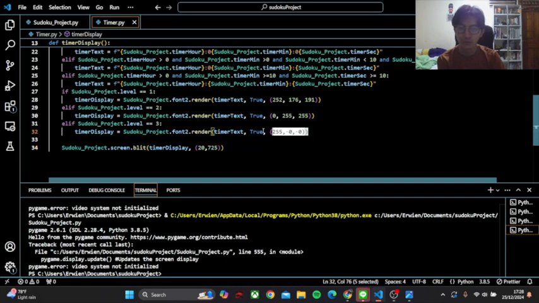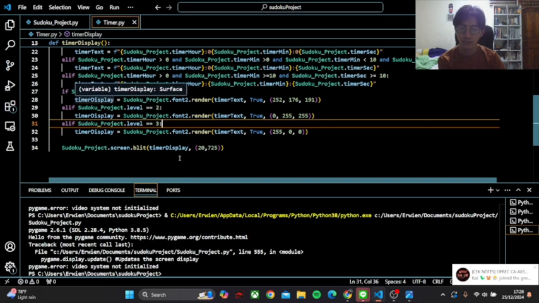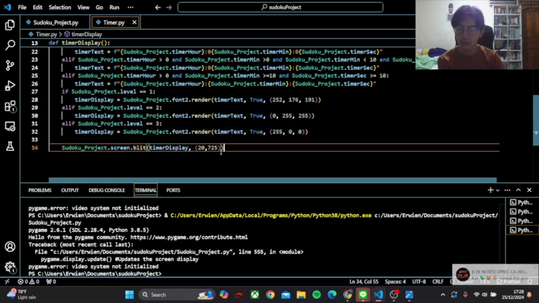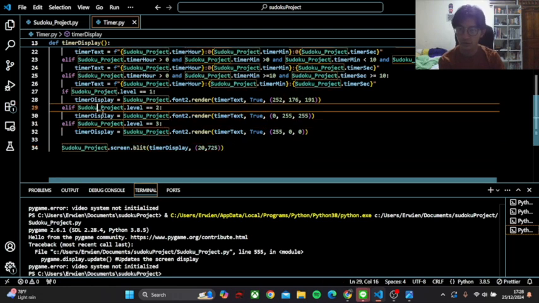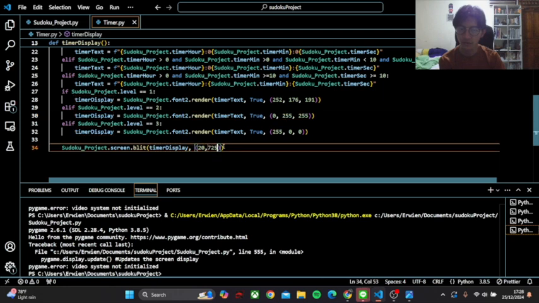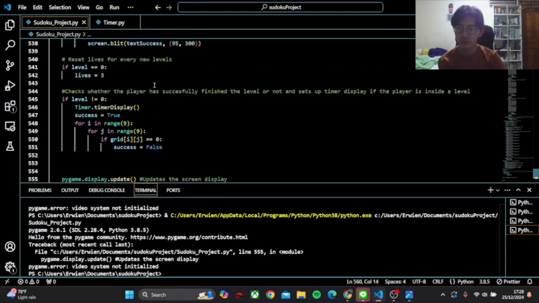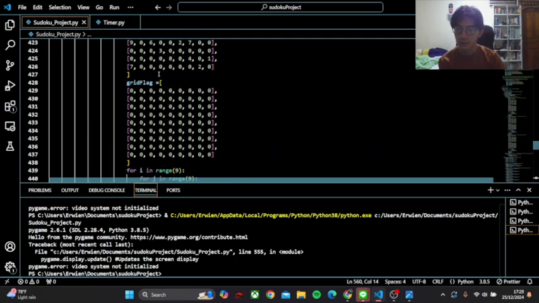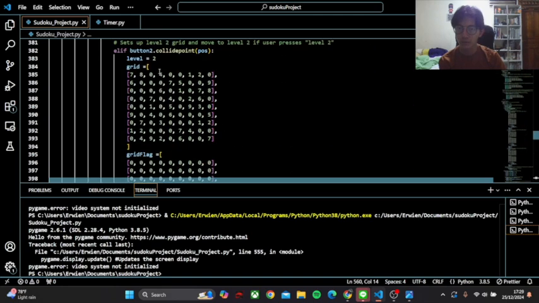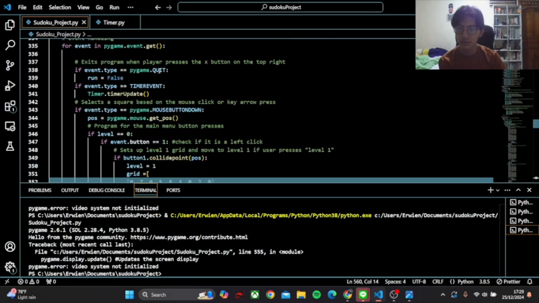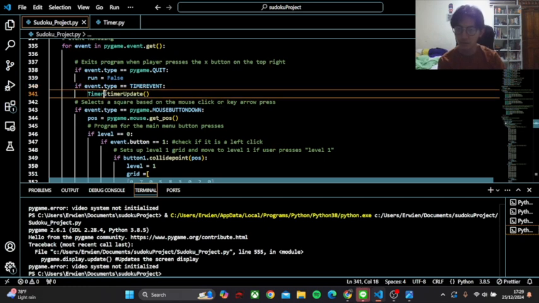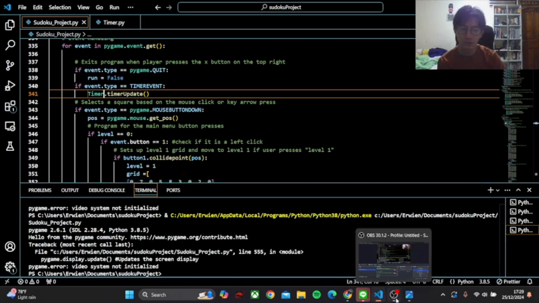And this is just to adjust the color for every level and initializing the timer display itself. And here the screen width is just for displaying the timer display, which we set here. And this is the coordinate position. Okay, yeah, that's it. And timer update is being called here. If event type is timer update, if event time is timer event, then it will call timer.timer update. There is timer here because we are calling from another file. And that's it.